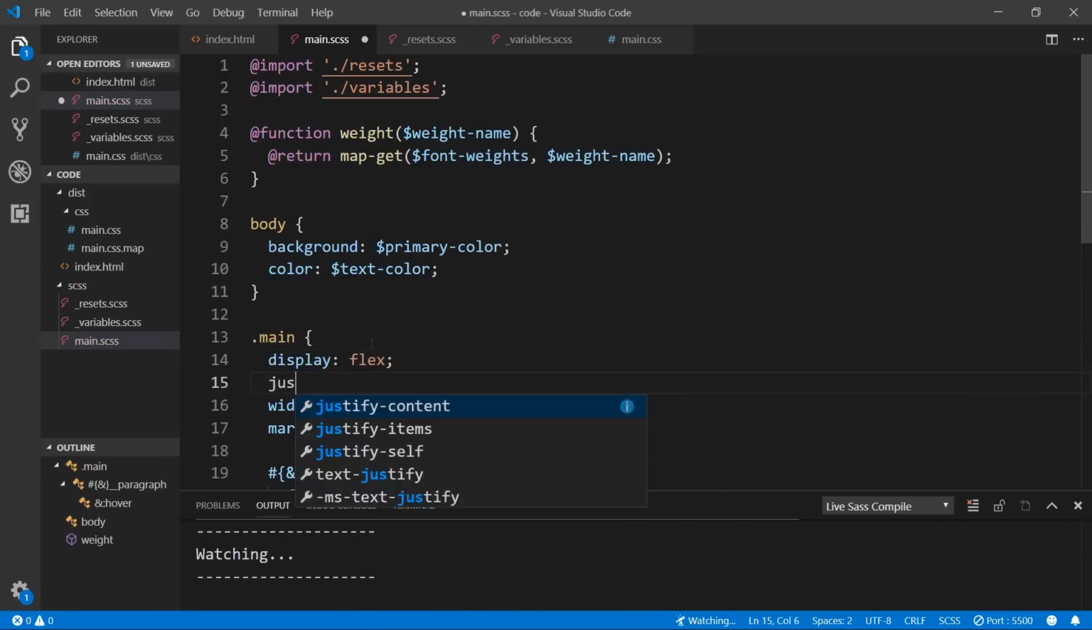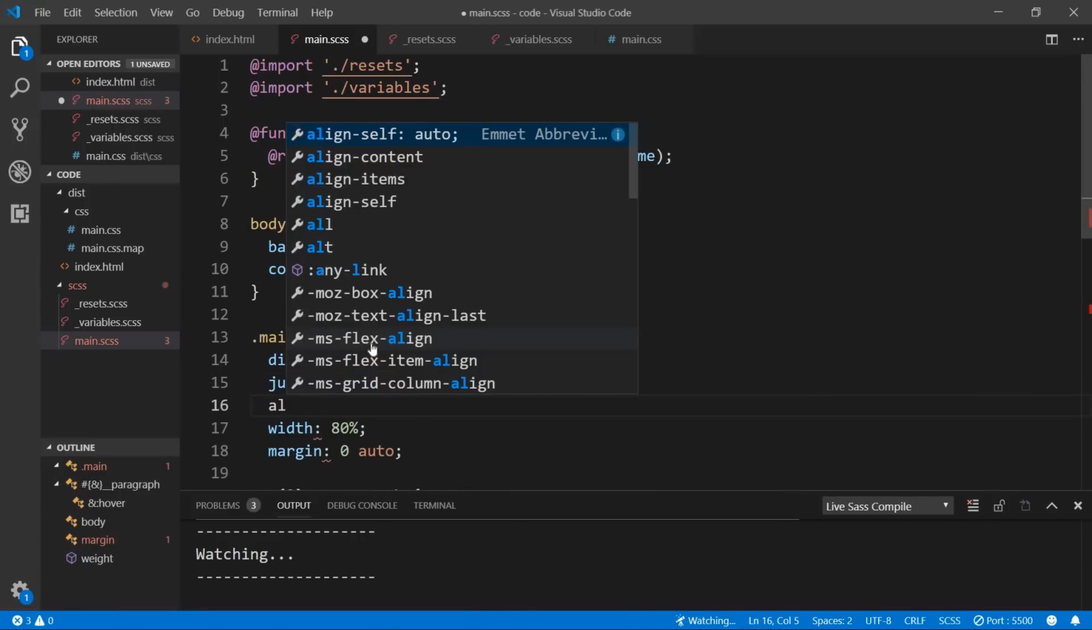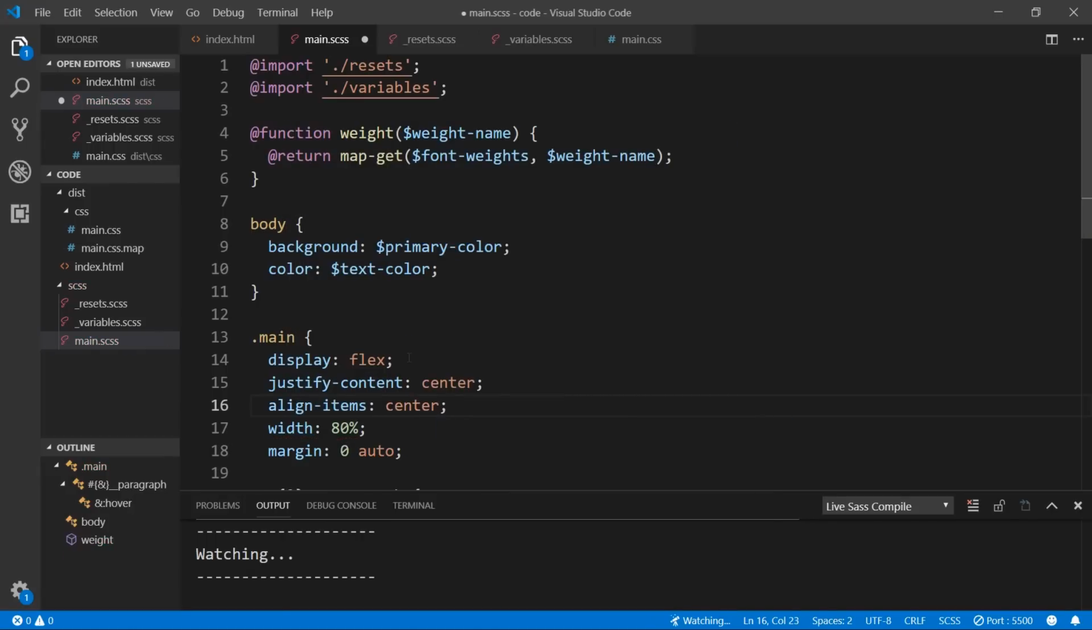And we want to justify the content center and align items center. If you haven't learned CSS Flexbox and CSS Grid, I have videos on those as well. I'll put links in the description below.